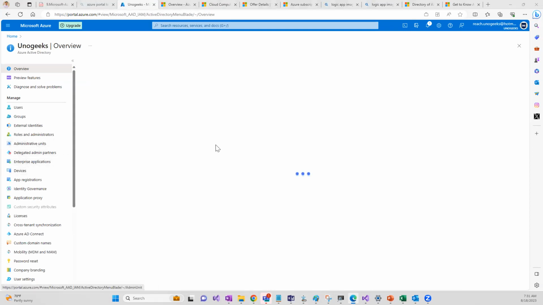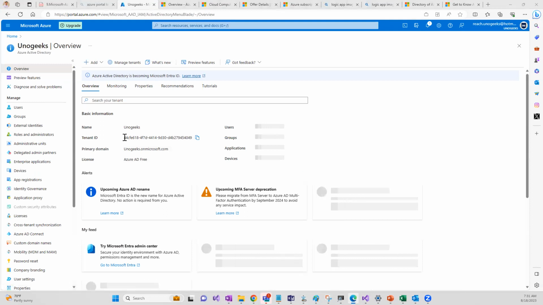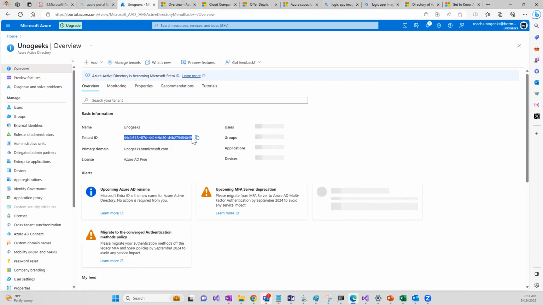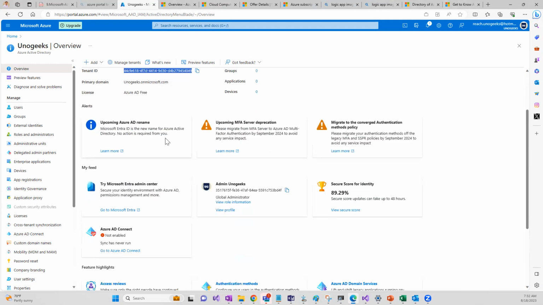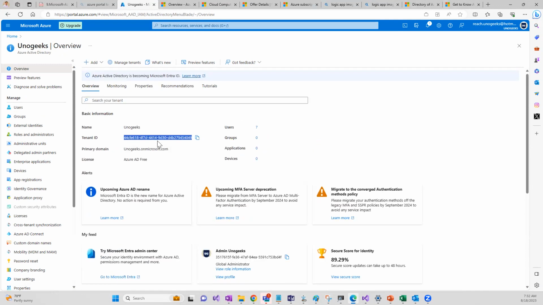So here you'll get overview. We call it as a tenant. This is a tenant ID. You will have single tenant and you can have multi-tenant environment. So for this tenant, there will be only one tenant ID, but you can have multiple subscriptions. That is one important point. Tenant is single. This tenant ID is single, and this is the primary domain.